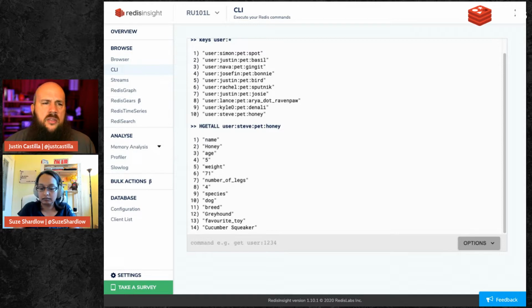And the unit of measurement for weight is going to be pounds in this instance. Number of legs 4, good. Species dog, breed greyhound, and favorite toy is a cucumber squeaker. So all of our pets have a favorite toy of some sort. And there's also images that we have, but I wasn't able to store all the images, but I'll show you later how to actually store images. So I received all this information, and that's really great. And there's a total of 14 strings returned to me.